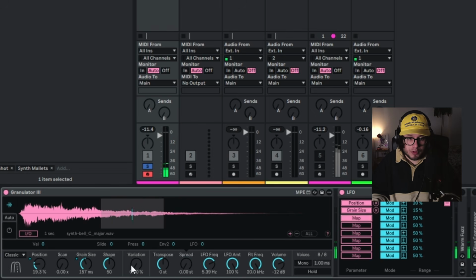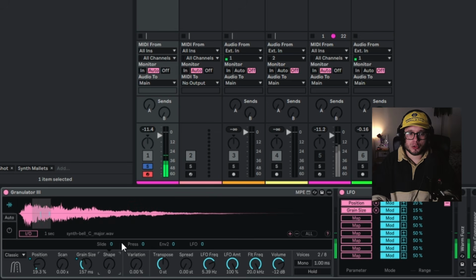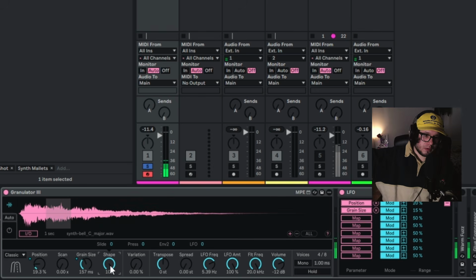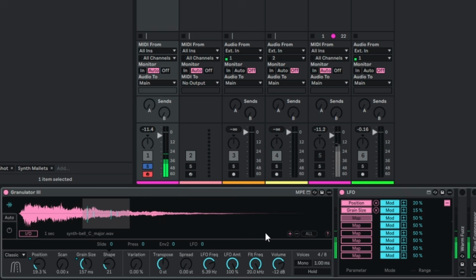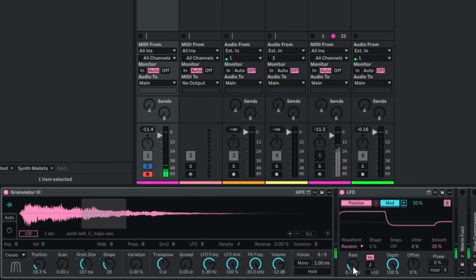Let's add the same LFO to the shape. In the middle we have a nice fade in and out, but here it's going to be more plucky. And here we have a lot of attack. So we can move this around too, but subtle. The grain size is changing a lot. This is also too fast for me.